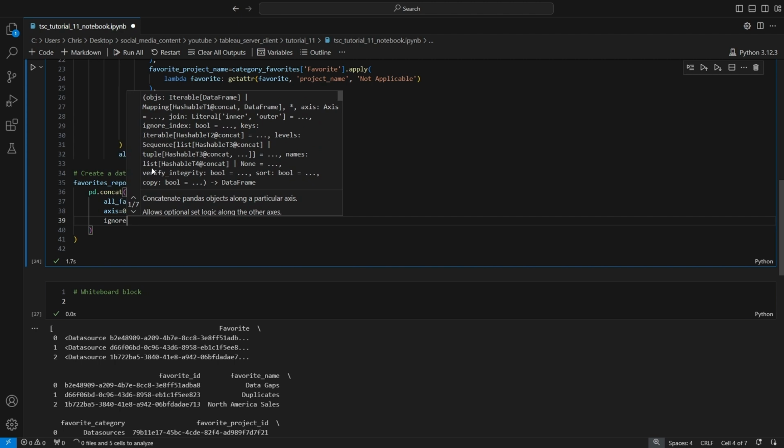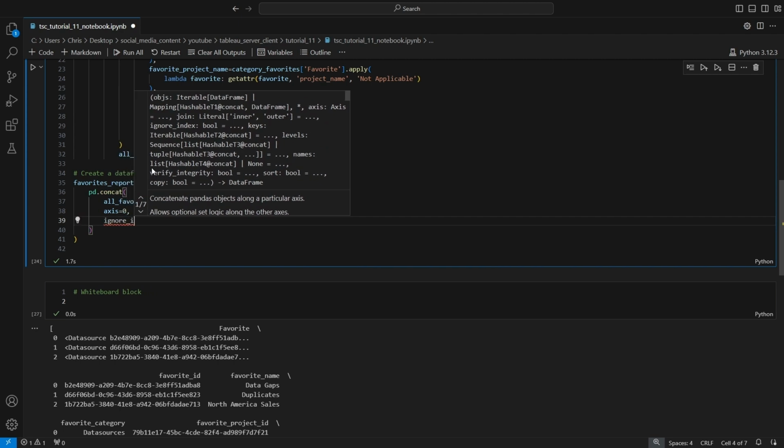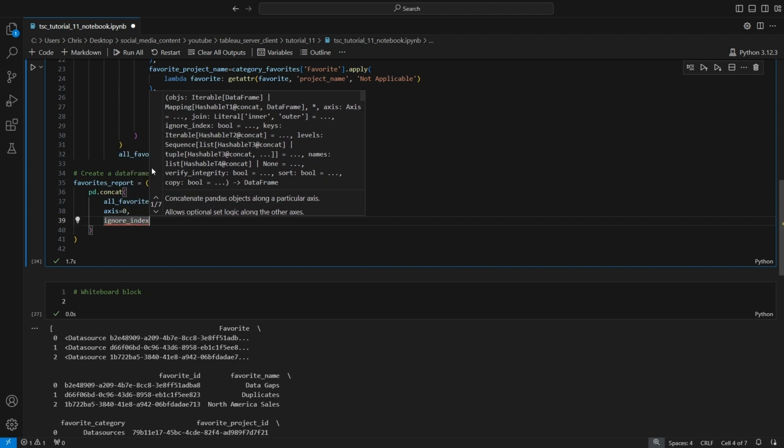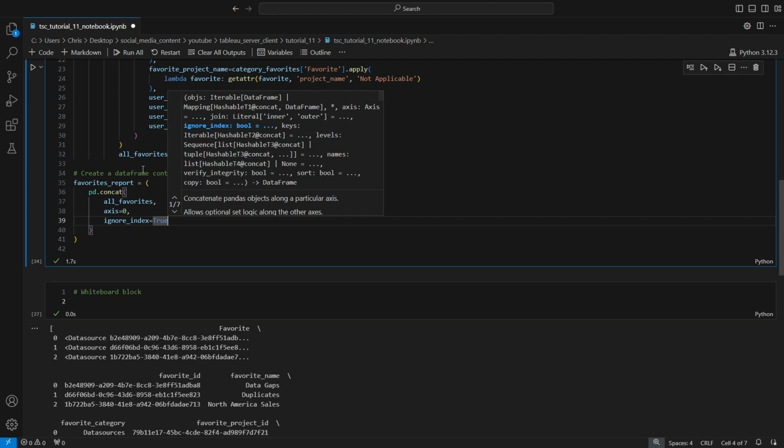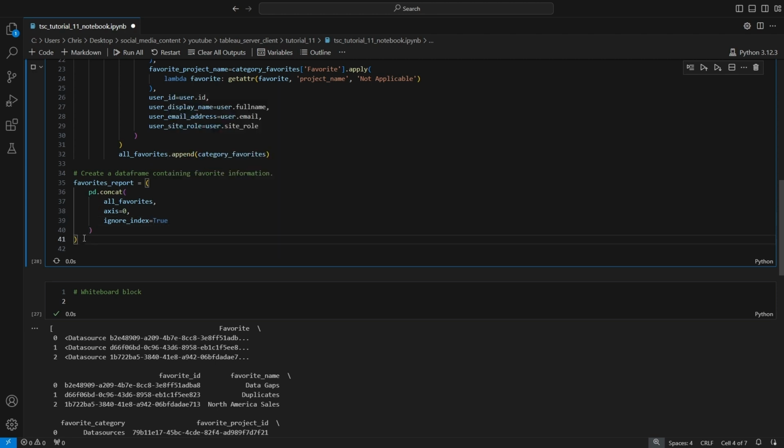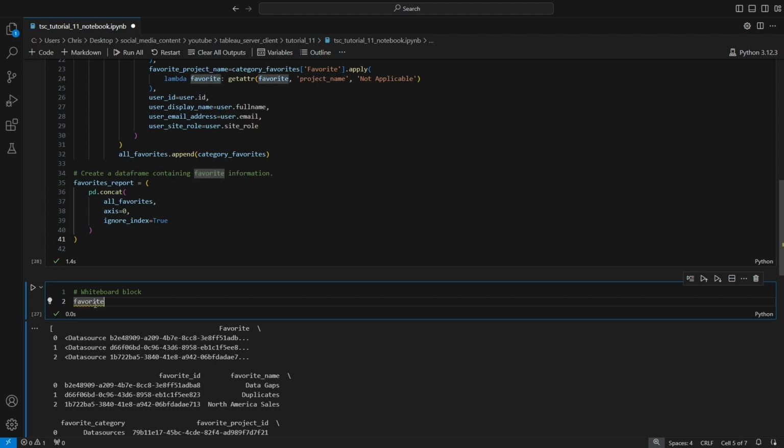And then I'm going to ignore the index. I'm just going to have it go from 0 to n. Put that as true. And then if we run this, let's just take a look at it. We're going to do some transformations here in a moment to make this look prettier. Let's just take a look at what we got.